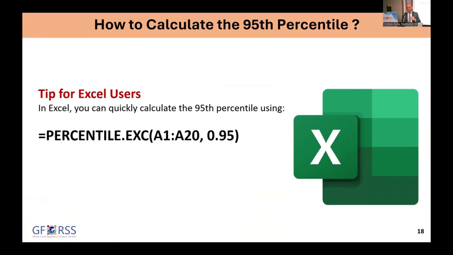Okay. For those who are expert in Excel, there is a simple Excel equation that you can use to calculate the percentile. So if you have a set of data, you put equal PERCENTILE.EXC, and you select the range of your data and type 0.25 if you want to use the 25th percentile, and you get directly, electronically, the calculation of the 25th percentile.